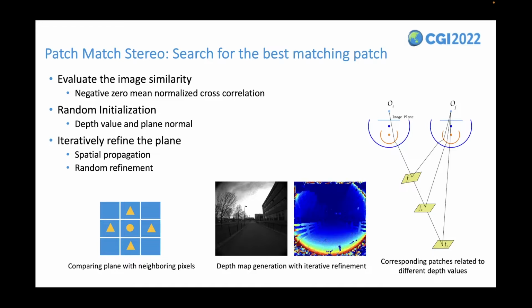We traverse the given image in a row-wise order and optimize the image iteratively. For each pixel, we examine whether the plane parameters for neighbor pixels are a better choice for the given pixel in the spatial propagation.